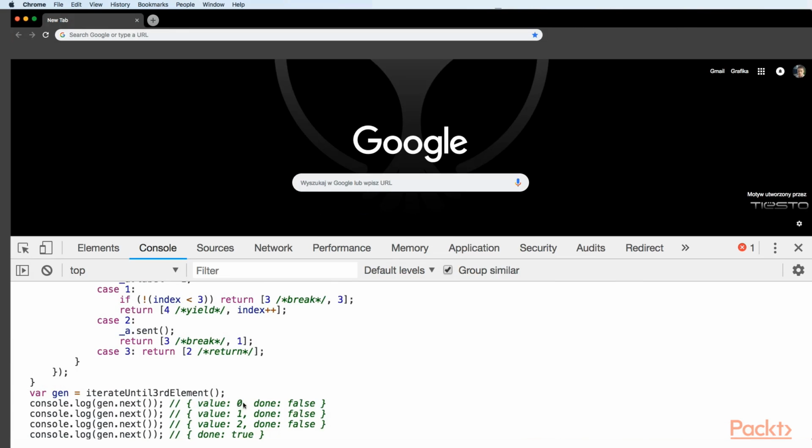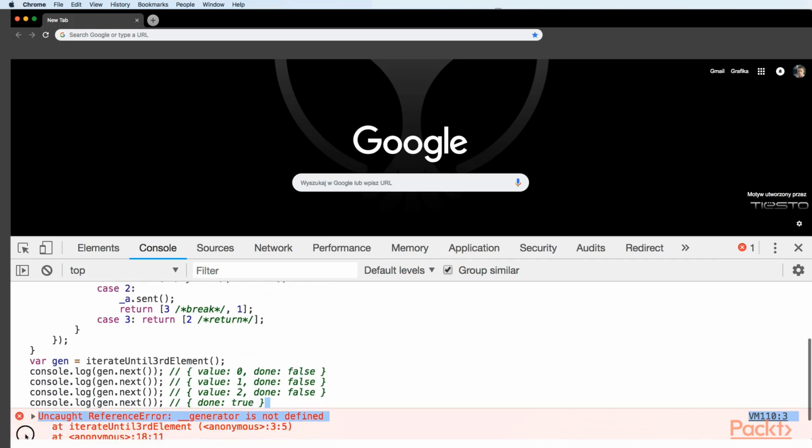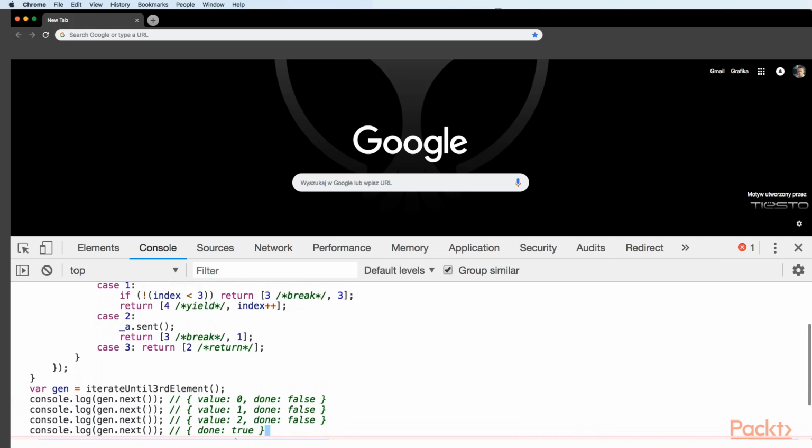Firstly we will get a value 0 and done false, so it means that our iterator didn't finish yet, then value 1 and done still false, value 2 done false, and at the fourth execution we will get done true. So it means that our iterator finished and has no more values. Every subsequent call to next will always return done true. So an iterator can be used only once and then it's finished.